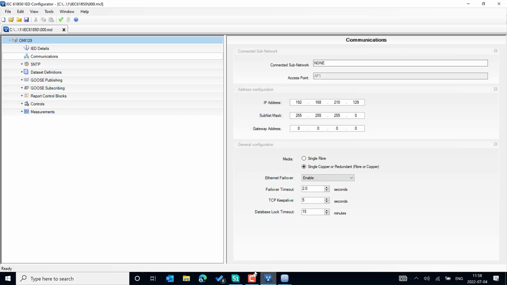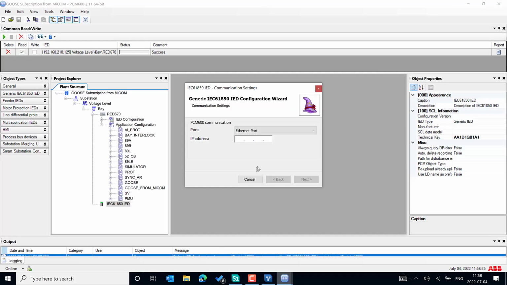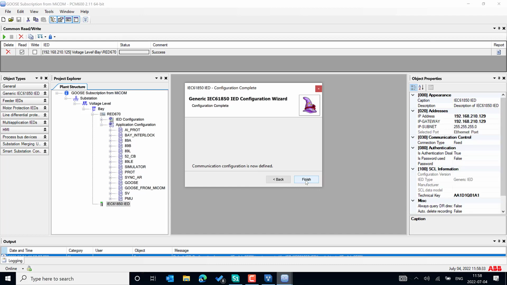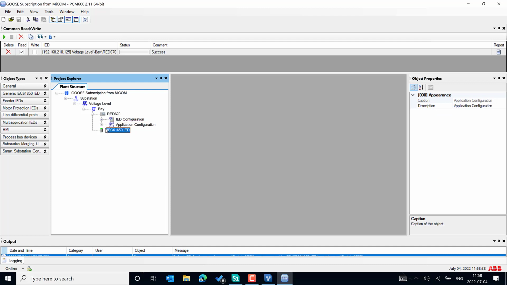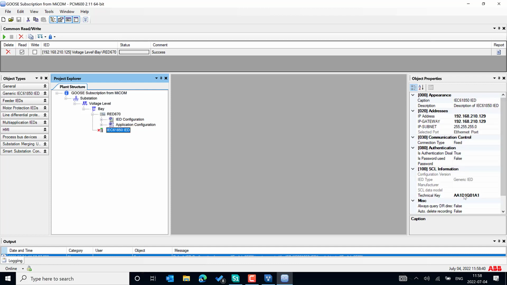So let's come back here to the PCM600, enter 192.168.210.129 and just say next and finish. What happens here when we add the new 620 ID object in the hierarchy is that, based on the hierarchy, the substation, voltage level, bay level, and the ID instance will be created automatically. And which is not correct, depending on the ID object that we add from a different manufacturer.